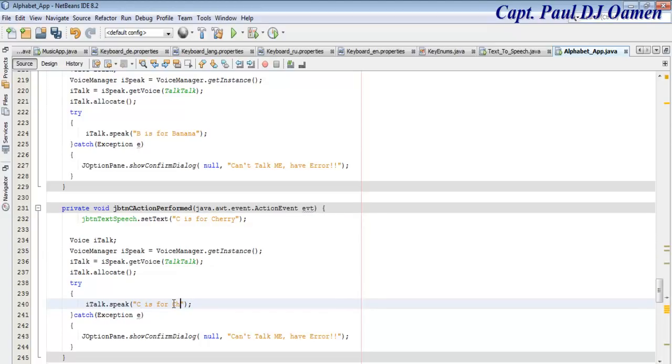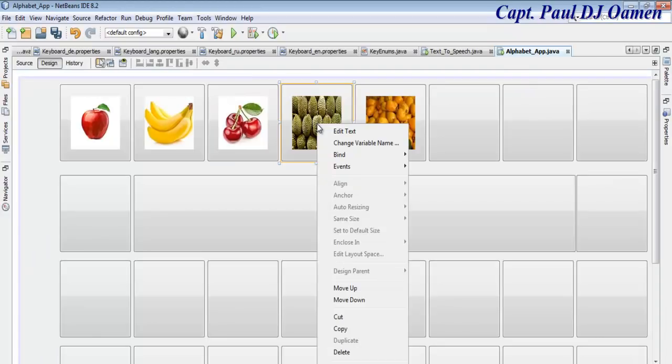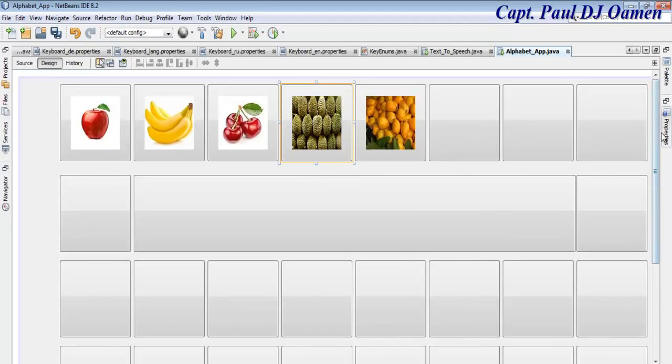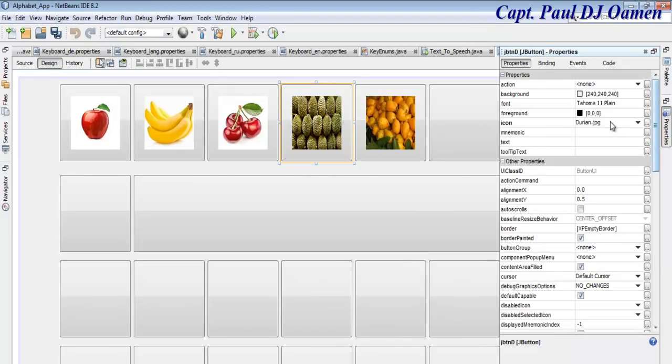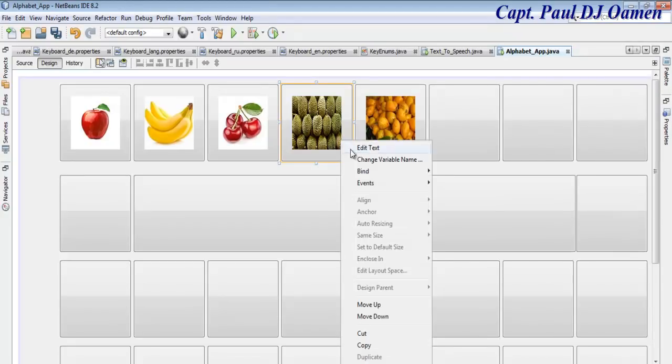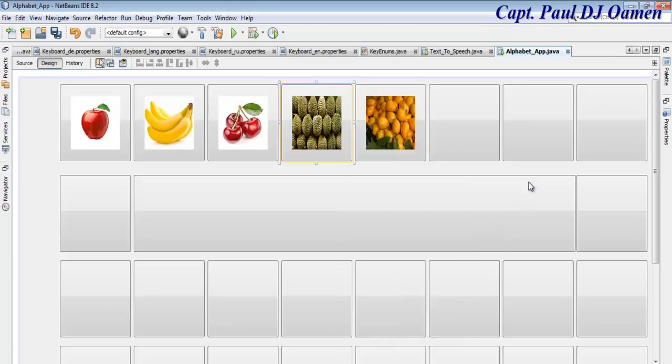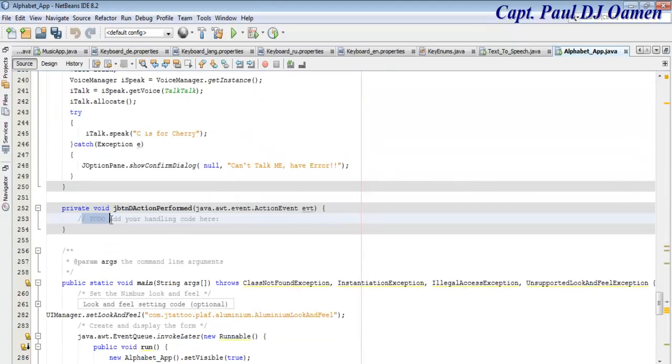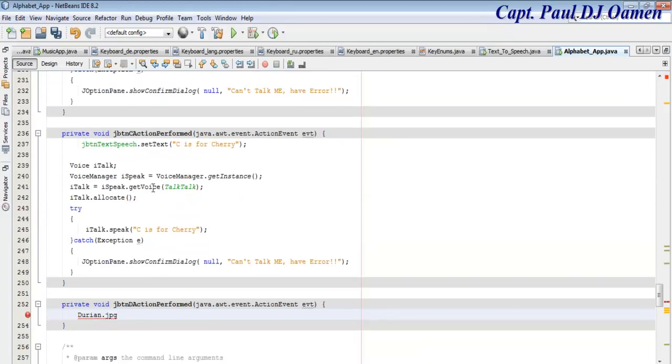Okay, and there's one more here. I can't remember what this is called. What's the name of that? Alright, durian, something like that. I'm gonna copy that. Now right click, go to event action perform. Paste that in there so I don't forget it.